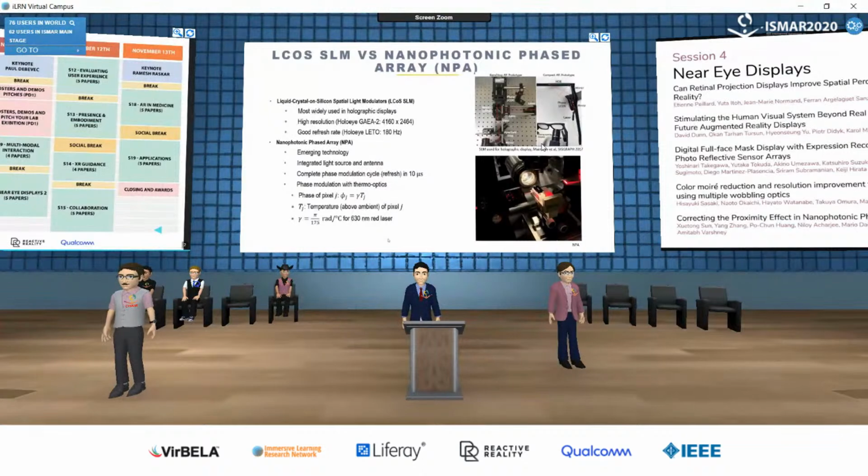The liquid crystal on silicon spatial light modulators, or SLMs, have been the most widely used phase modulators for holographic displays. They modulate the phase by adjusting the refractive index of the liquid crystal with different levels of voltage. There are now SLMs with very high resolution and good refresh rate up to a few hundred Hz.